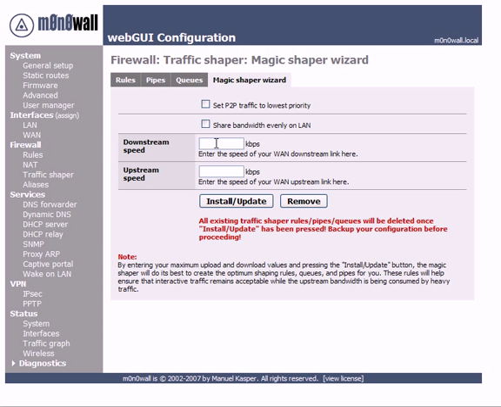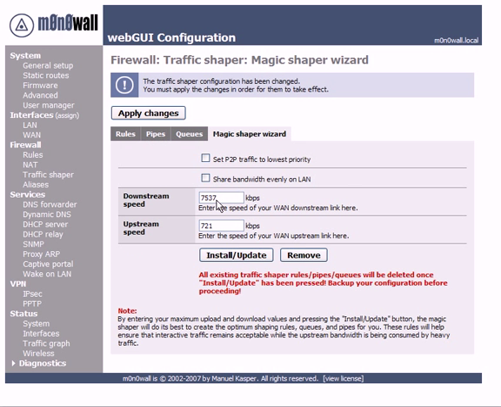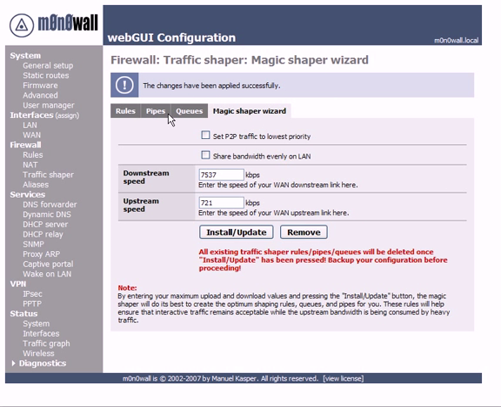And as I said before, I've got measurements for my actual achievable speed: 7537K down and 721K outbound. Now, what the magic shaper really is, is a macro that will go through and create all the necessary queues, pipes, and rules to give us a good starting point. Saves us having to set up an awful lot of things by hand. So once that's done, we tap apply changes, and now the router has taken up those settings.